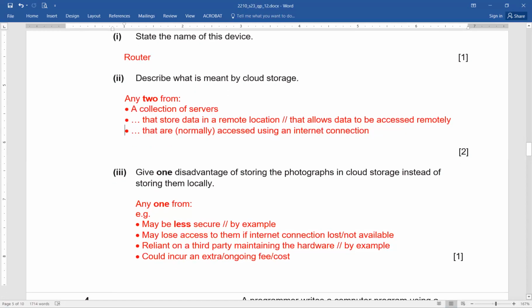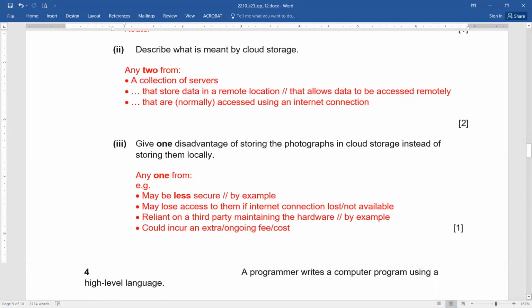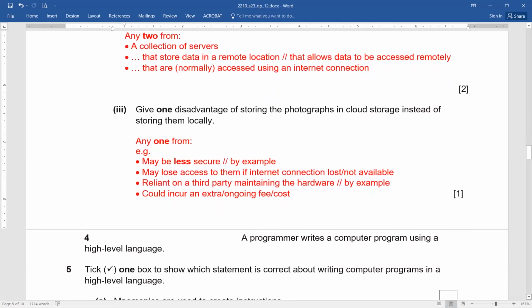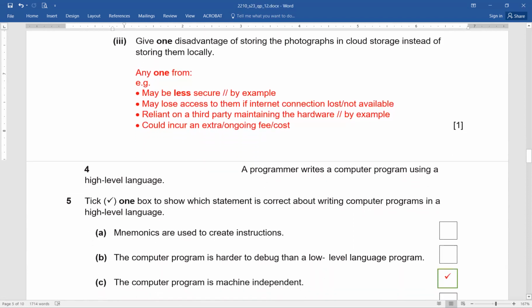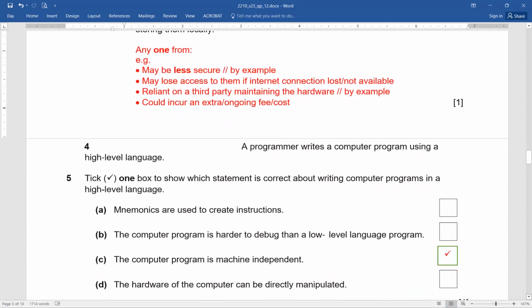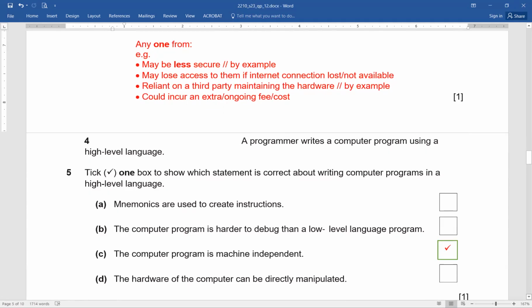That's correct. That's great. Now, any questions? Question number 4. A programmer writes a computer program using a high-level language. Tick one box to show which statement is correct about writing a program in a high-level language. Mnemonics are used to create instructions. So you can see this is completely wrong for the reason that mnemonics are definitely not used in high-level language. High-level language means mnemonics are not there. So that is why this is not the right answer.